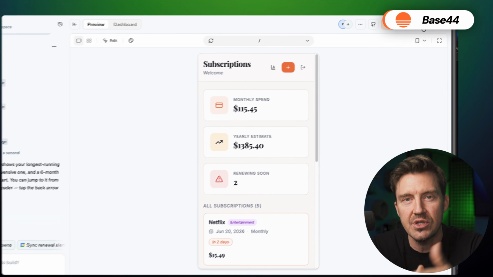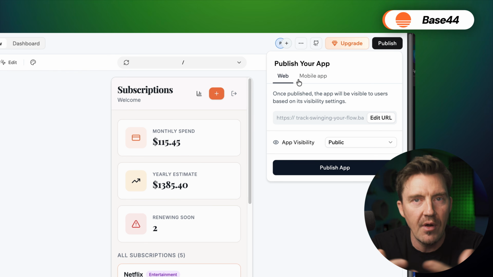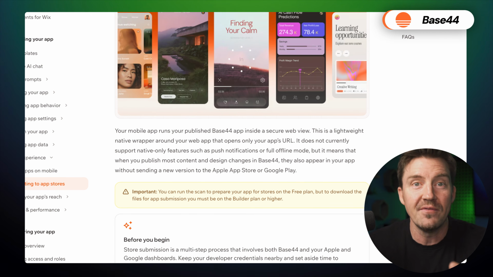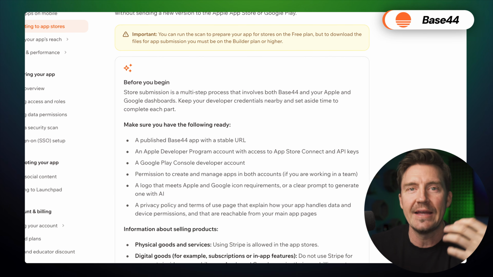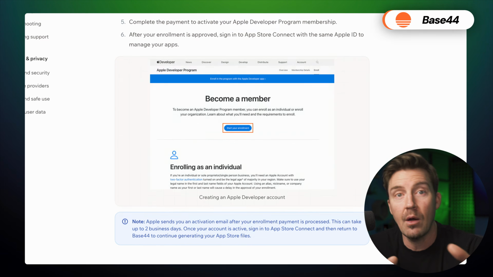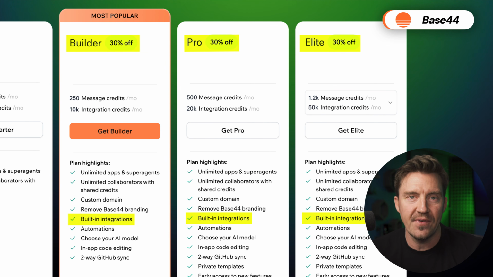It recently introduced a way to handle this process much more easily, allowing users to wrap their apps through a prompt-driven workflow. There's also like a bunch of extensive documentation explaining how to publish apps on both Google and Apple's platforms. However, it is worth mentioning that you'll need a builder plan or higher to access this functionality.